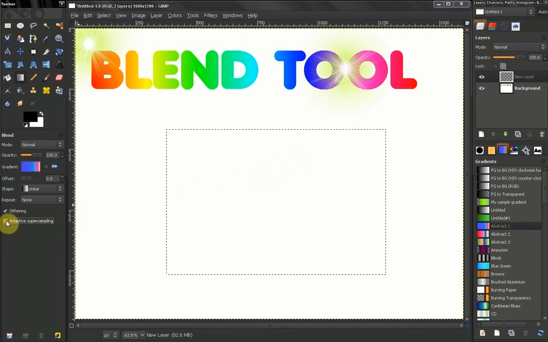Now, further down here we have adaptive super sampling and max depth. This refers to the amount of the transition, and threshold refers to how smooth that transition will be. So the higher these options, the better results you get in blending and in transitions between colors.